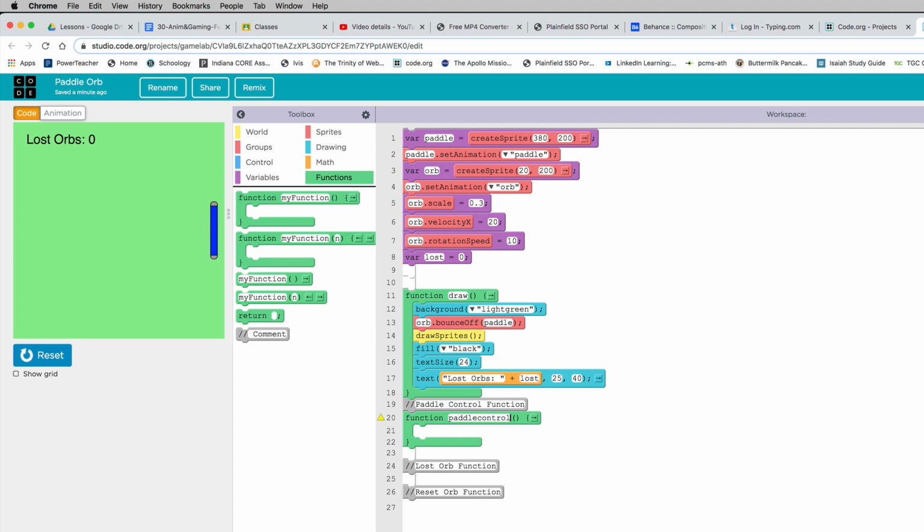And spelling counts, capitalization counts. You have to be careful about function names, and you don't want to use a function name like draw, because that's already a function name. You don't want to probably use a function name called var, because that's already a code block, right? You have to kind of be careful about your names a little bit.